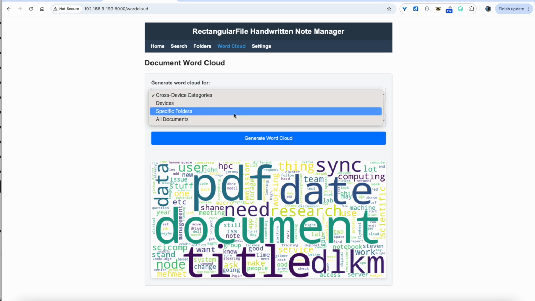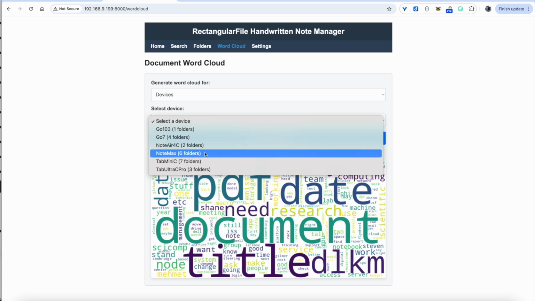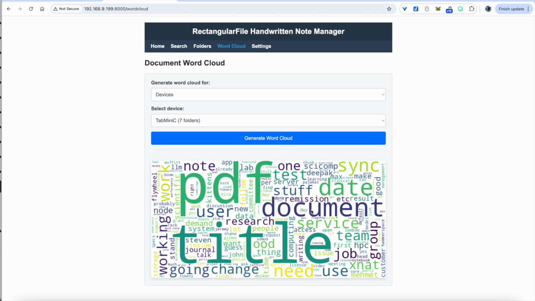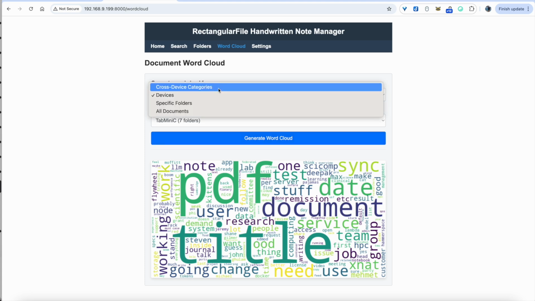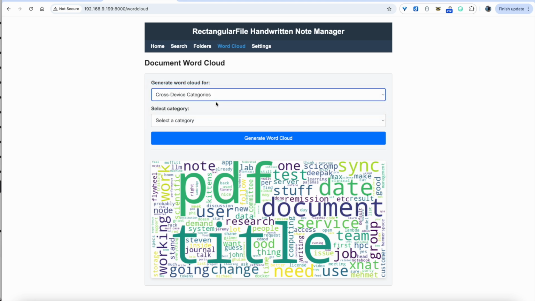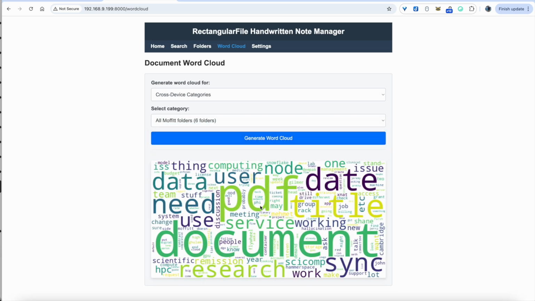Or I can tell it devices, right? If I remember that something is specifically on, I don't know, the Tab Mini C, right? Cool. Now this is a word cloud of everything that was on the Tab Mini C. So pretty powerful. Let's go back to this one. This can be really interesting just for getting an idea of what all you've talked about and how important it was and how common it was, right?